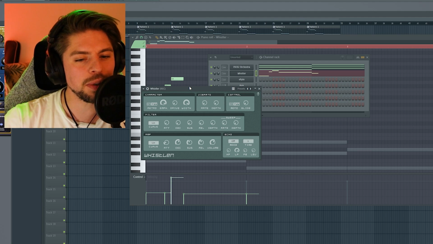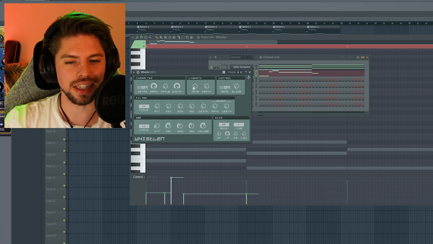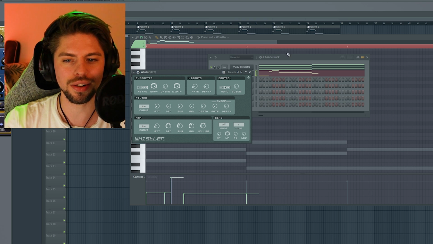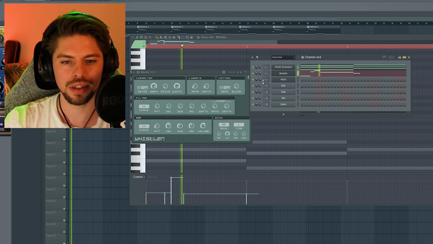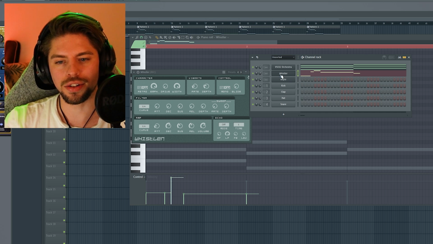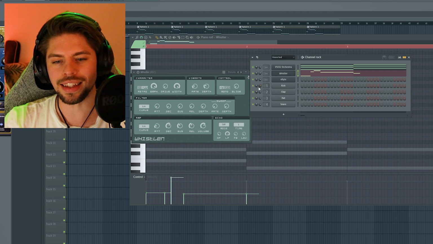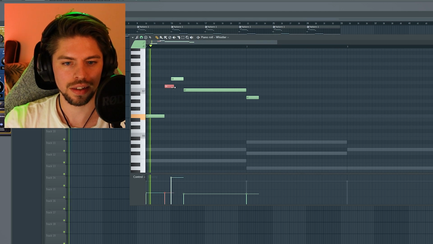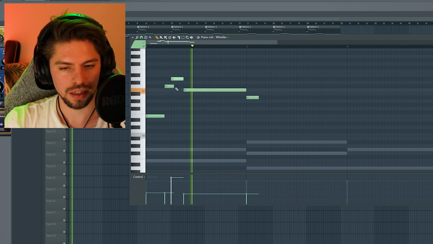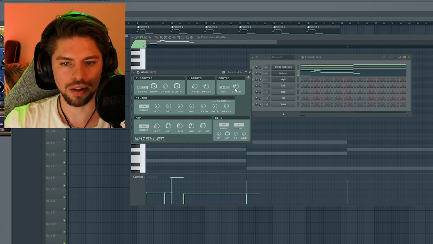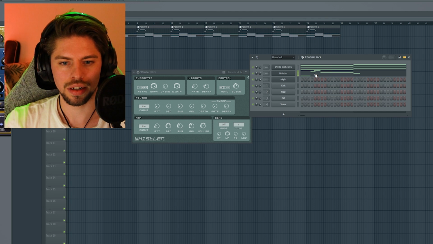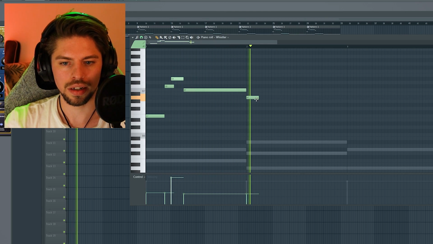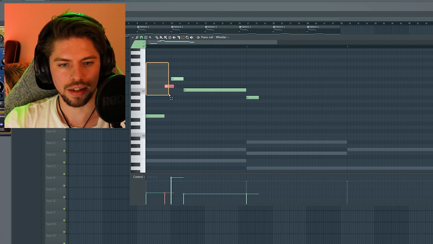There are many options on this Whistler that you can use. You can increase the vibrato, the depth of the vibrato, to make it sound a little bit more realistic. You can use the glide to create this portamento effect, which is very nice. Let's make it a bit longer.